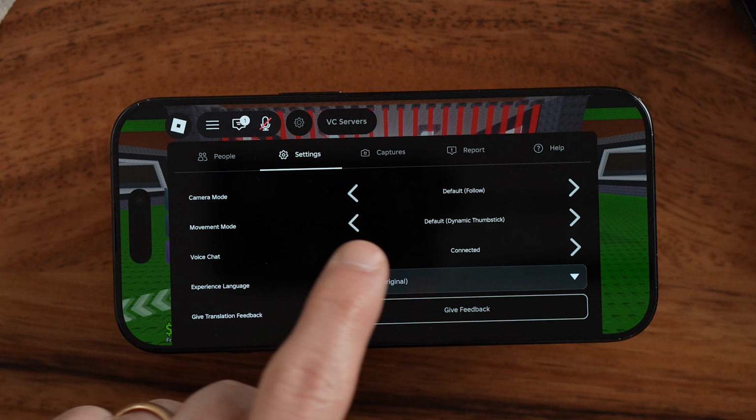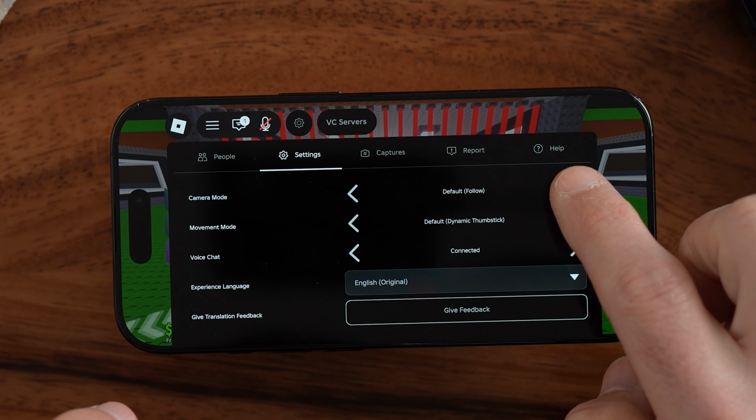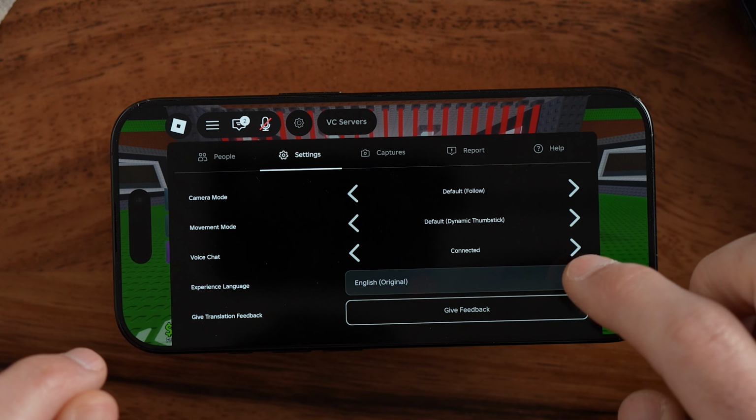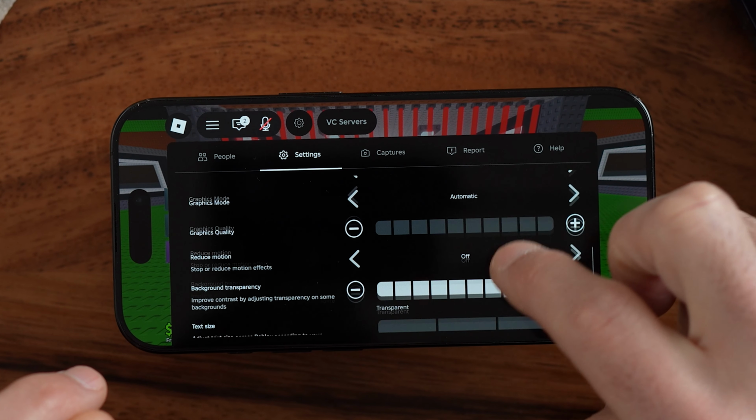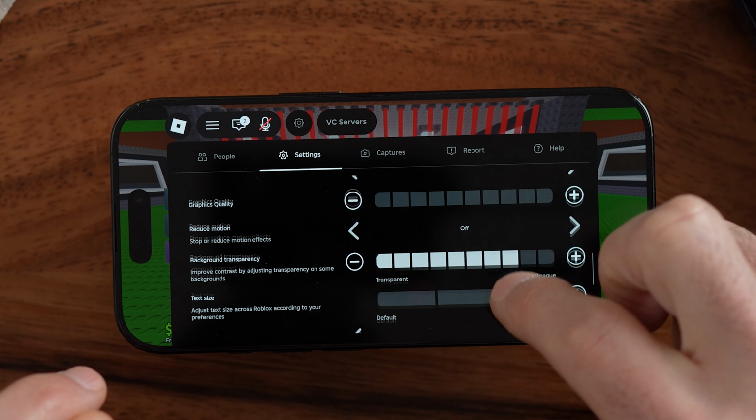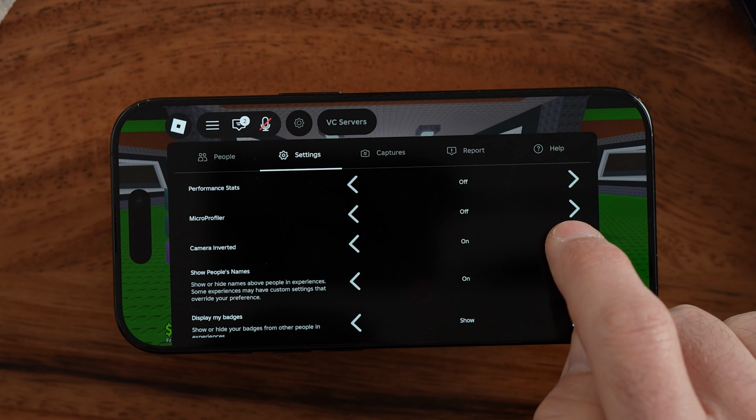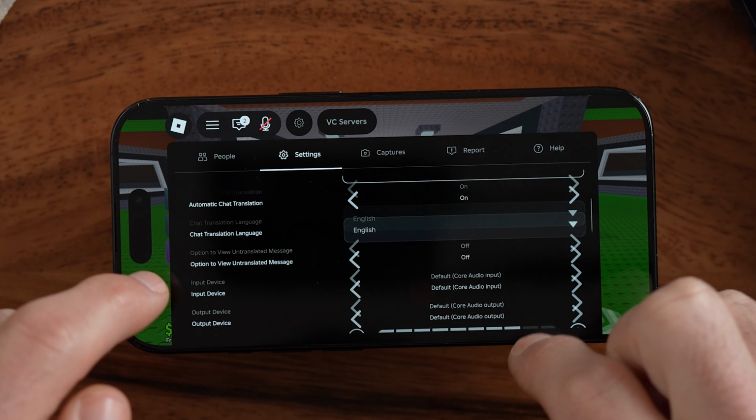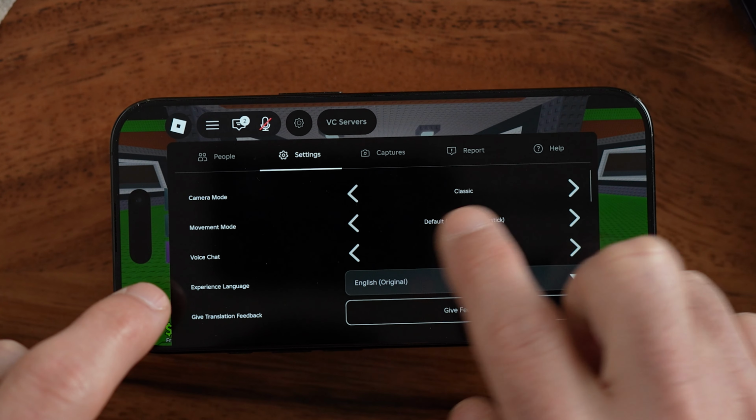Now you can see camera mode here. You might want to switch this from default over to classic or follow and just test out different default modes or camera modes to see if one works and the other one doesn't. The next thing we're going to do is scroll down to the very bottom because you can see here camera inverted. Try to switch this on if it's off, or if it's on, switch this off and check to see if it works by toggling that on or off. And then again, at the very top, switching the camera mode to different options, and the camera should be working at that point.